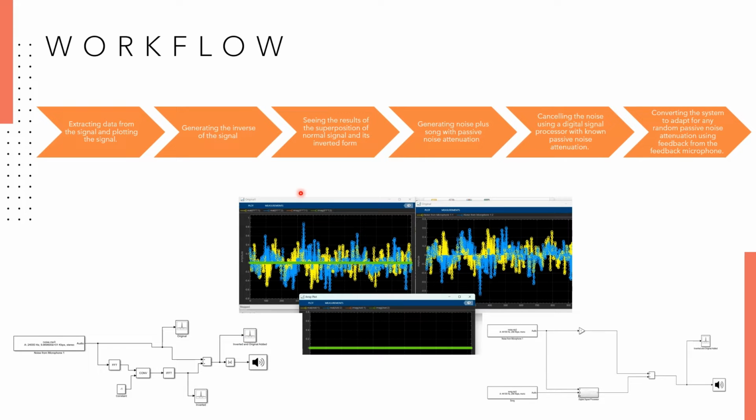Let's first begin with the workflow, like how did we implement the entire system? We first began with extracting data from the signal and plotting the signal, whose subsystem you can see here. Then we went forward with generating the inverse of the signal. Then we started to see the results of how the original noise plus sound, and also the inverted signal, when superimposed, what effects we get.